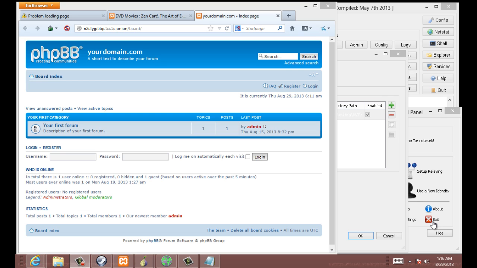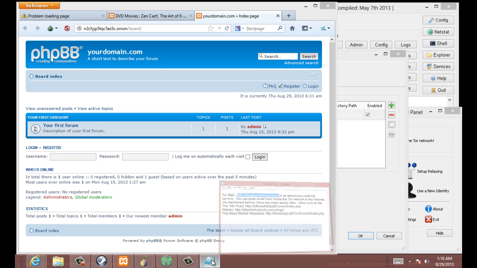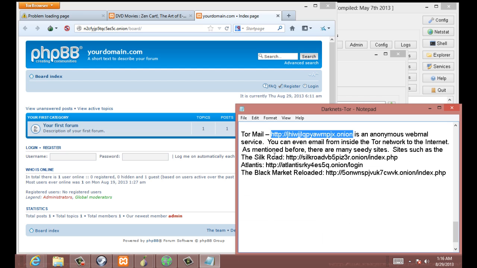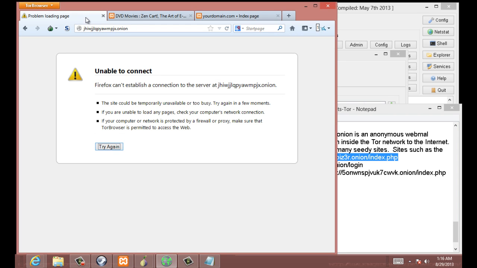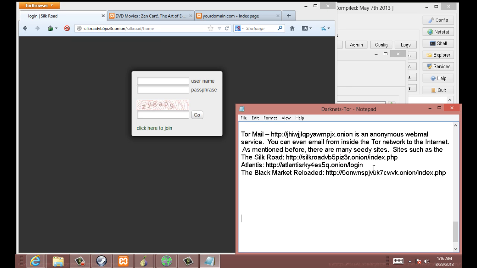Now, to get your curiosity out of the way, what we're going to do is go to some of those seedy websites. For example, the Silk Road. The Silk Road's been around for a while, and it is one of the many black market sites out there. So if we go to their specific address, Silk Road, vb5piz3r.onion/index, we'll need to wait for a little bit before it starts to come through. While we're waiting, we're also going to try to go to Atlantis.